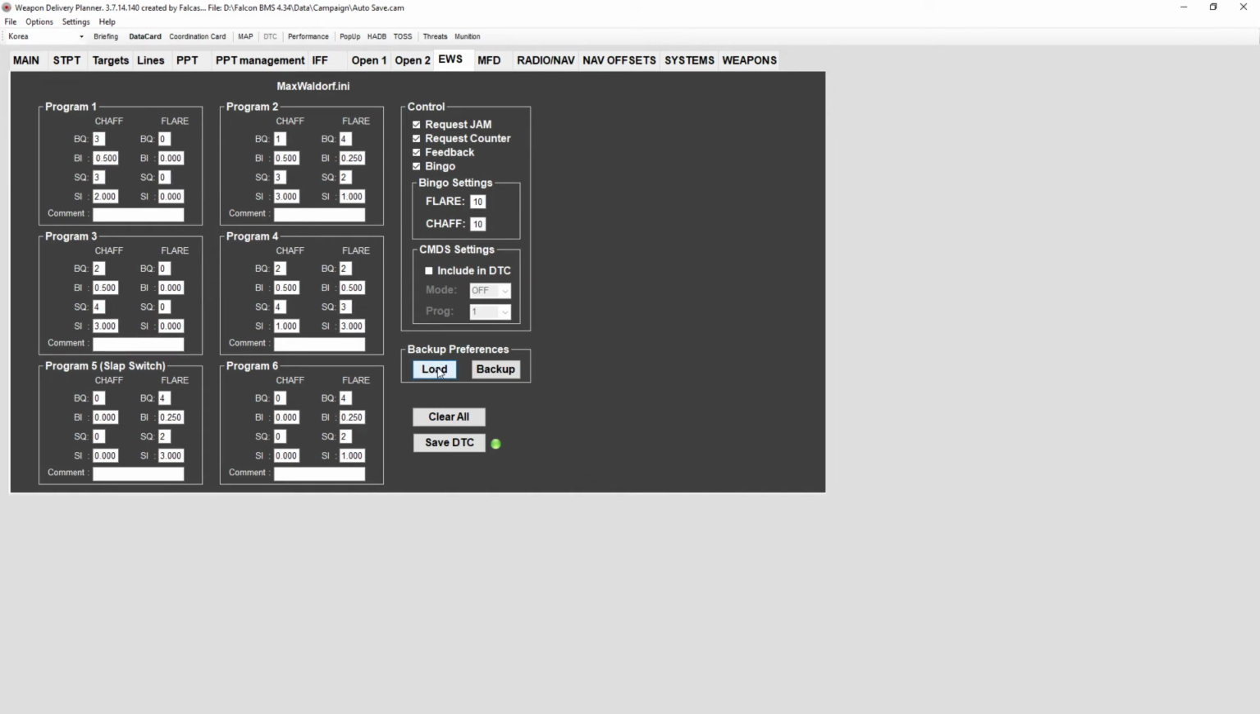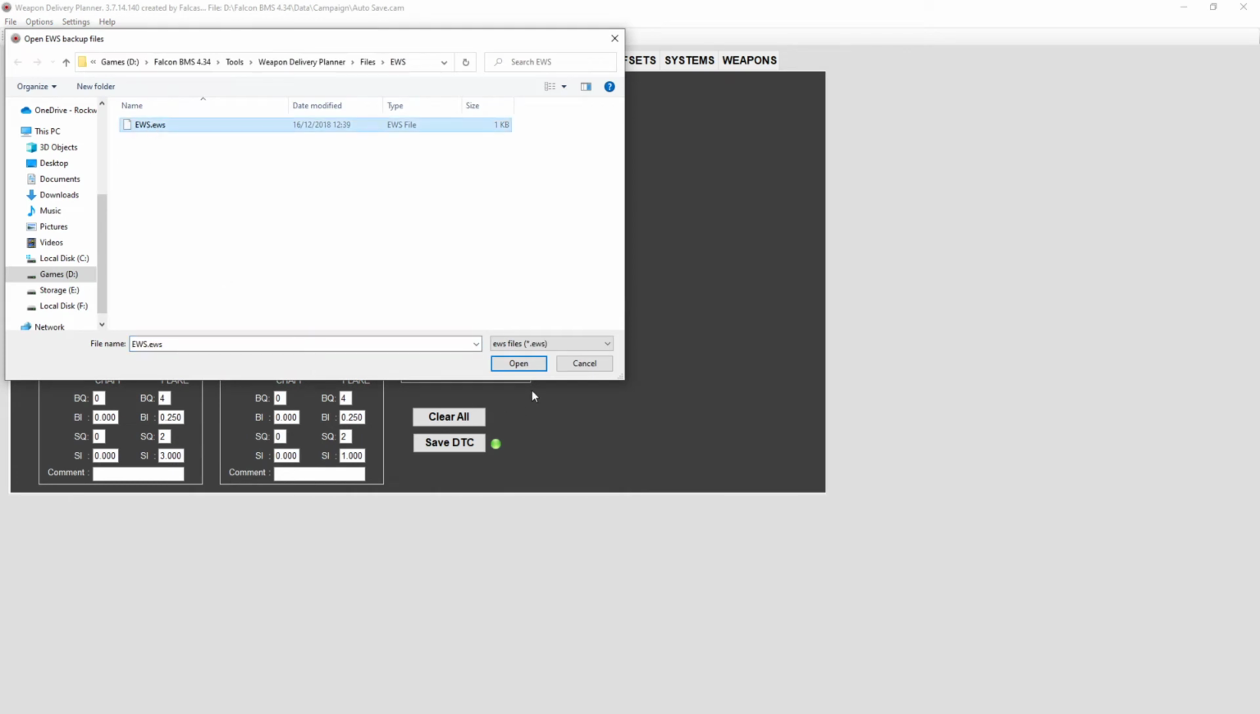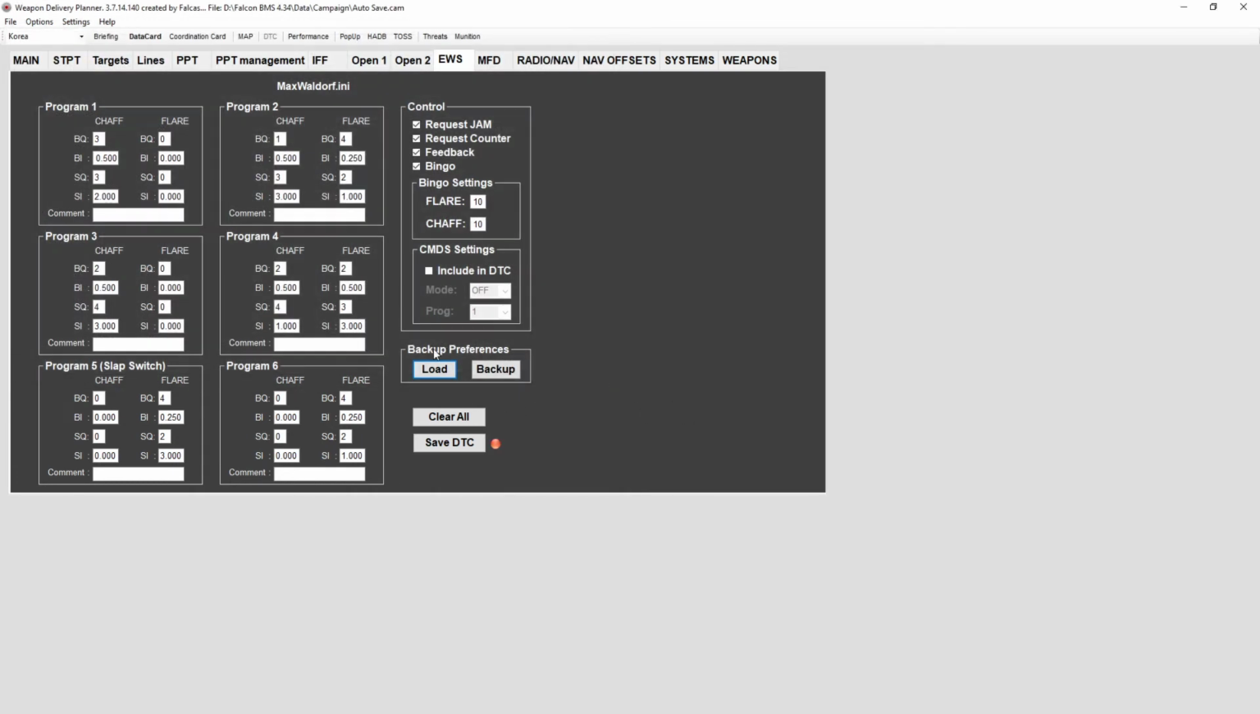You can load some preset stuff like this one, for example. I'm not going to do it, but you can load some presets. And you can change the behavior of your chaff flare programs here. And this is going to be basically loaded up each and every time on your profile for every mission. This one is a global one. It's in your main profile. As you can see here, maxwell.ini is going to be in your main profile.